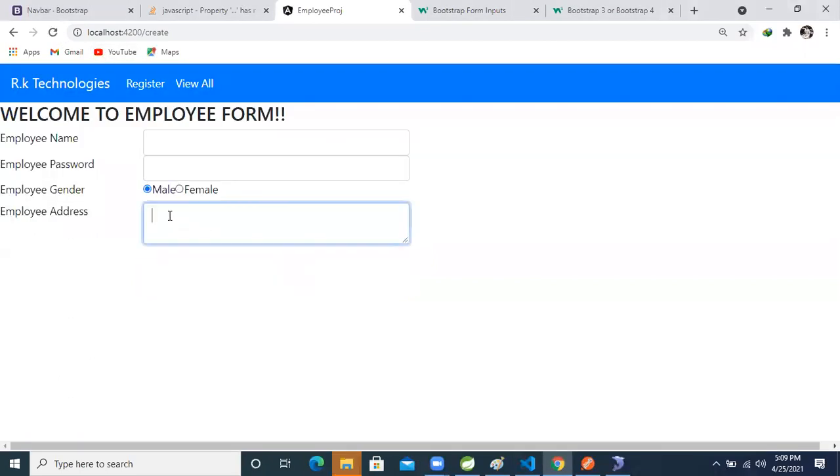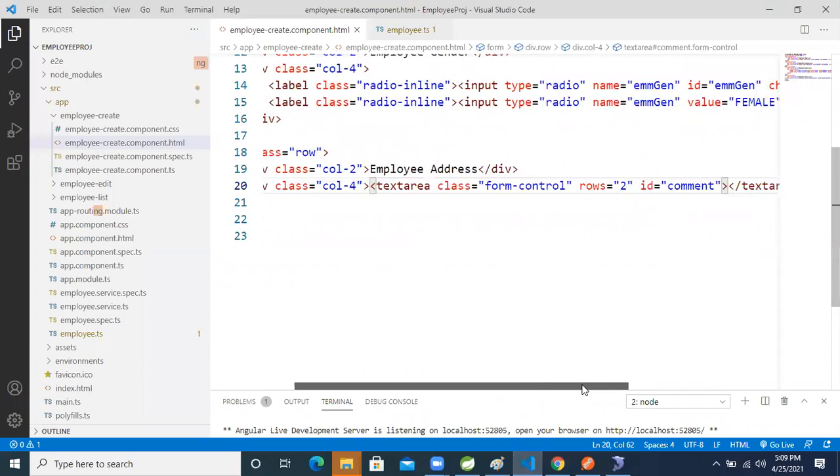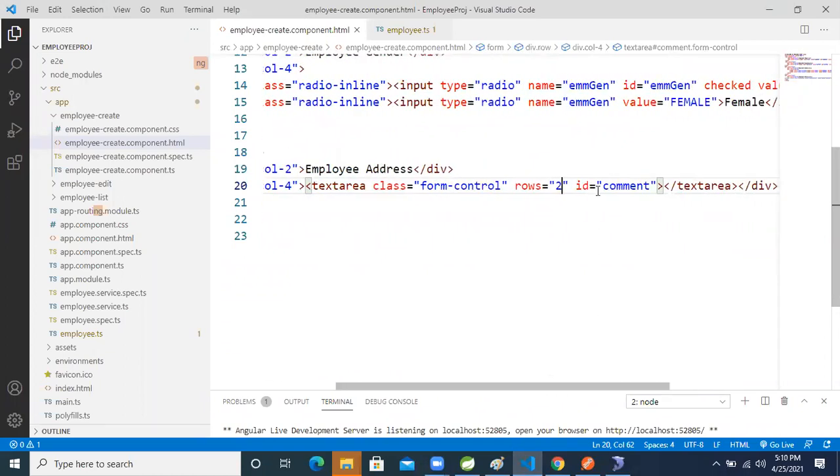Yeah. This looks good. Okay. So next one is what, guys? Inside that, what will we do now? Next one is the form controller, row 2, ID.